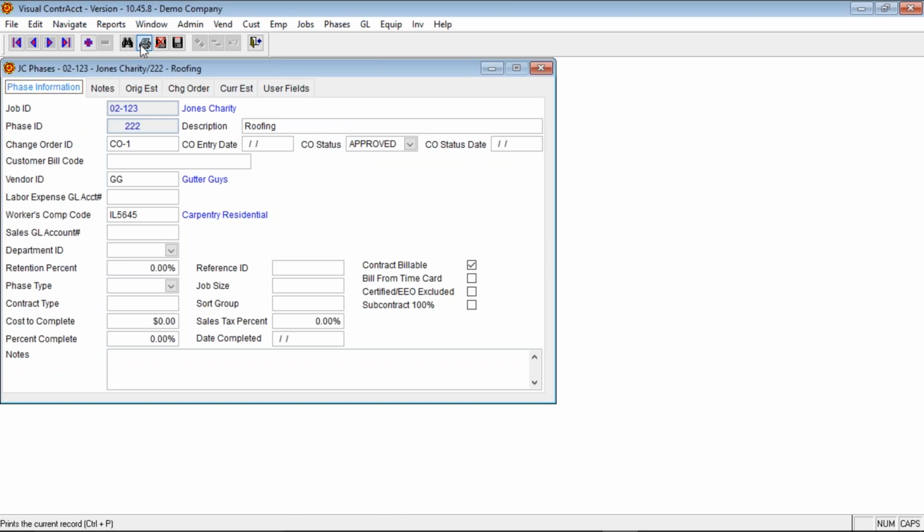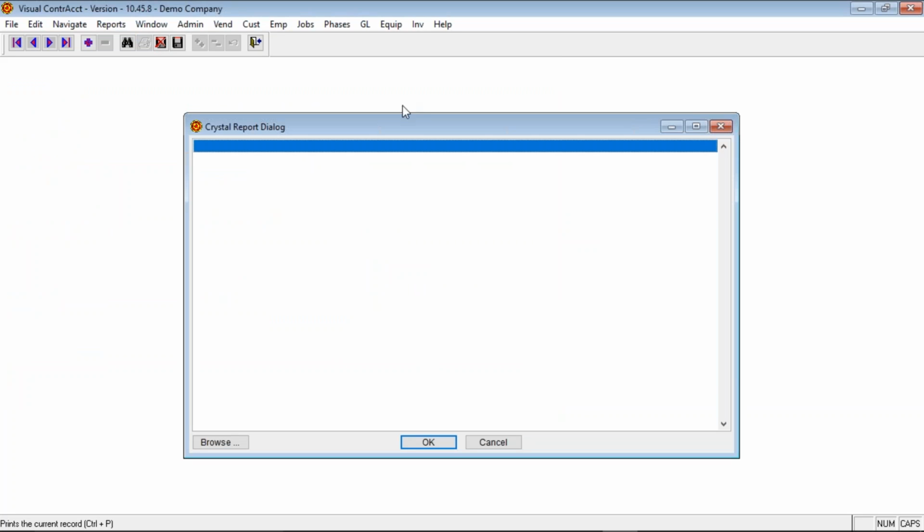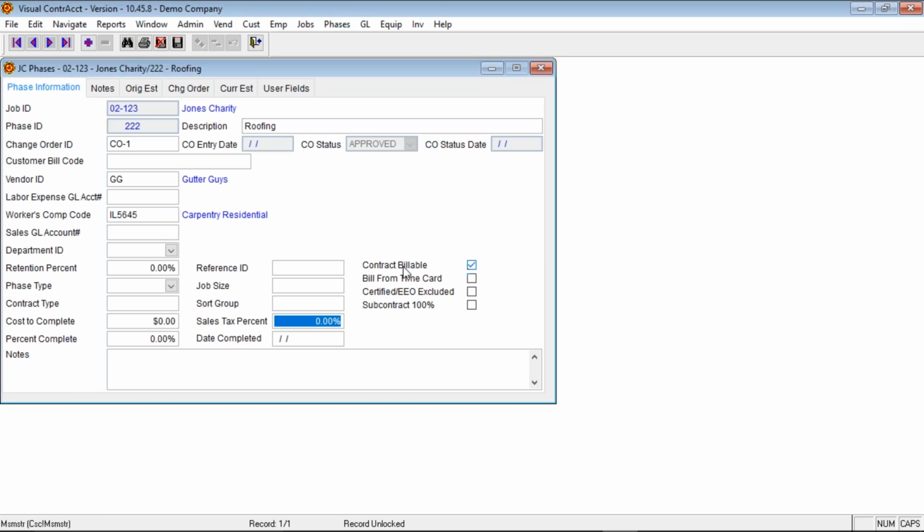If I want to print this, it normally would come up to print a job ticket report, and that must be something set wrong in this company because that's not working.